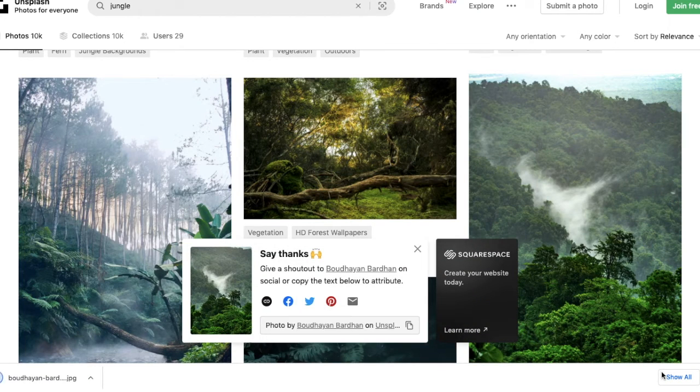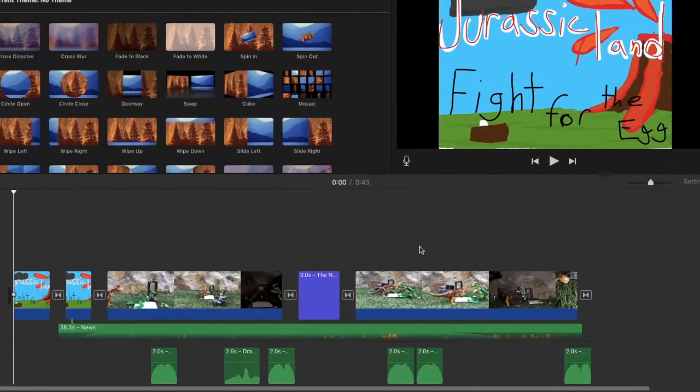I click the download photo button and it downloads to my device. It also gives me the option to copy the citation. You definitely want to cite your sources where you receive these pictures that you're using for your movie projects.